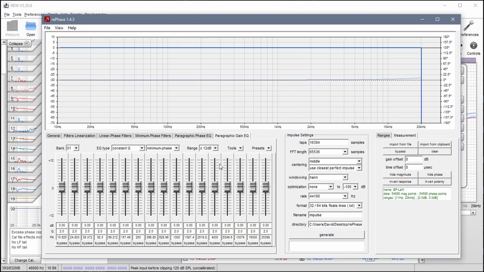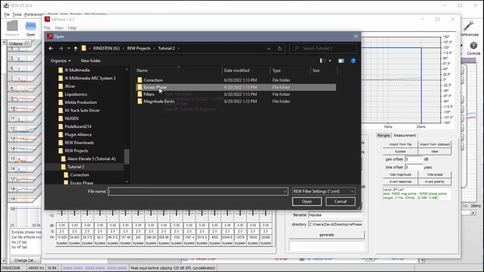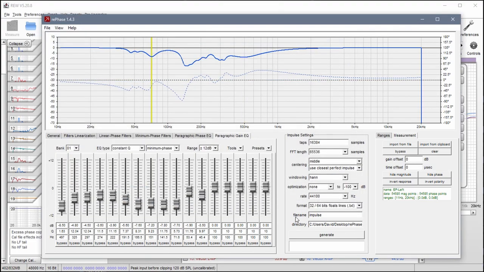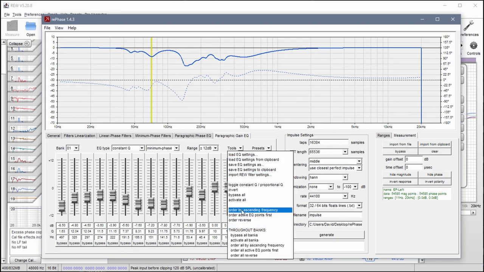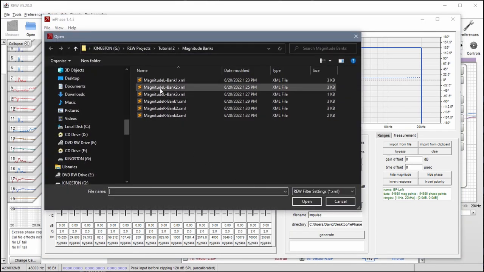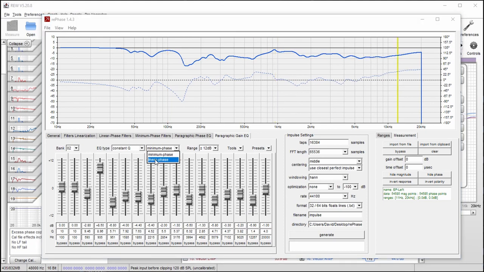So on bank 1, go to Tools, Import REW Filter Settings. Go to your magnitude banks folder, grab magnitude left bank 1, open it. Now I like to organize these by ascending frequency so they go from left to right like they do up here on the graph. And take note of this, this is minimum phase. Okay, leave that there. For bank 2, go to Tools, Import REW Filter Settings, load the left channel bank 2 this time. All right, organize them. This one, we're going to change to linear phase.